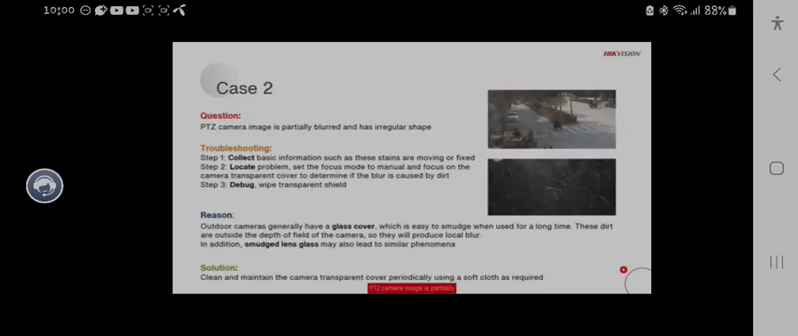Case 2. The PTZ camera image is partially blurred and has a regular shape. Step 1. Collect basic information, such as whether these stains are moving or fixed. Step 2. Locate the problem. Set the focus mode to manual and focus on the camera transparent cover to determine if the blur is caused by dirt. Step 3. Debug, wipe the transparent shield.